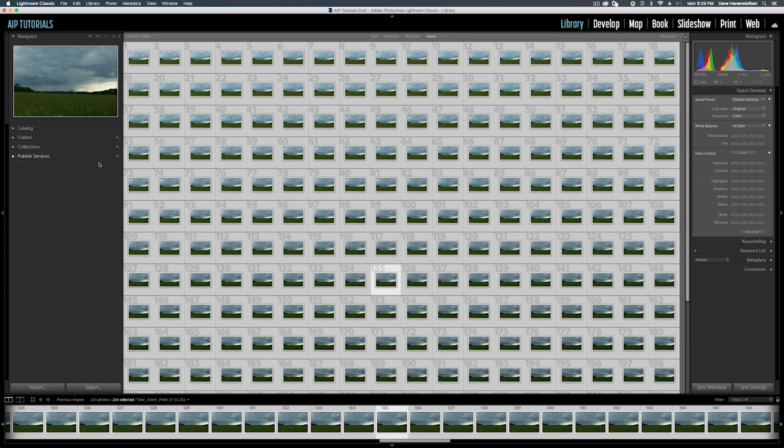So here we are in Adobe Lightroom Classic. This is fresh updated today. This is the newest version, but everything that we're doing can be done in pretty much any version. All right, so let's get started with importing our images. Now, they're already in here, but I'm going to show you how to get them in here.